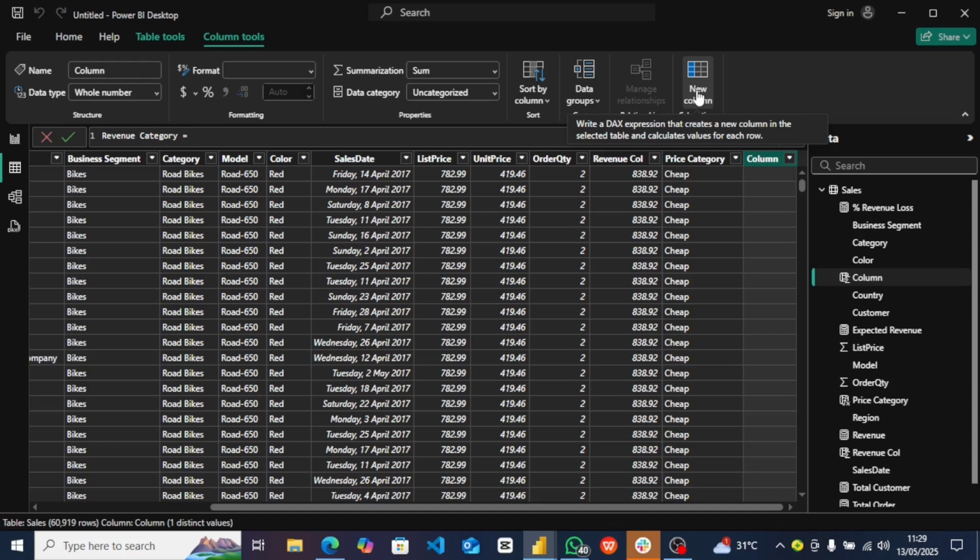So how do you want to split that? Low revenue between 0 and 100, fair revenue between 100 and 500, medium revenue between 500 and 1,000, high revenue between 1,000 and 1,500, and very high revenue will be 1,500 and above. All right, let's try to do that.